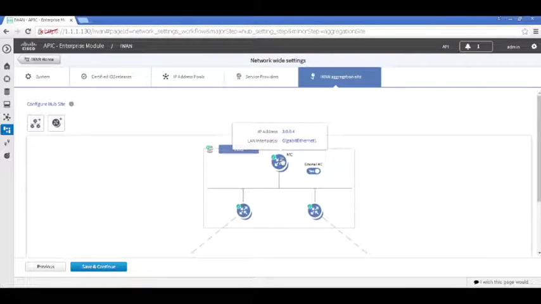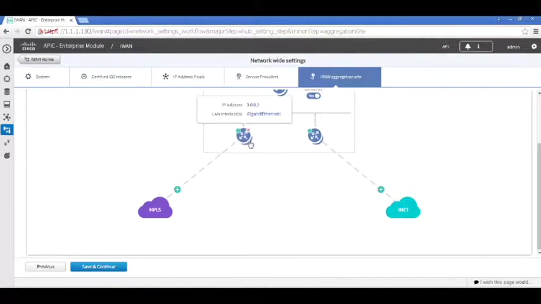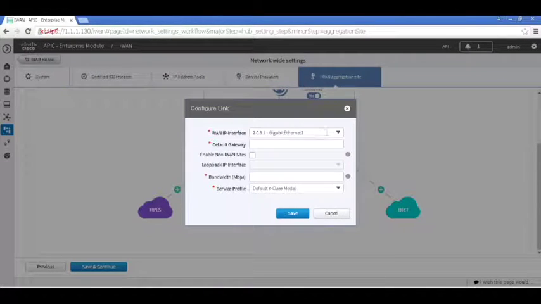The moment you have done the configurations on these routers, you would have noticed that there is a plus sign that has come here. Before that, let's go ahead and define the links as well. This is the router which is going to connect to the MPLS link, and this is the router which is going to connect to the iNet link. So let's click the plus sign here and say which is the interface that's going to connect to the WAN side. This is the interface that's connecting to the WAN side, and the default gateway is the next hop PE, which is .2.